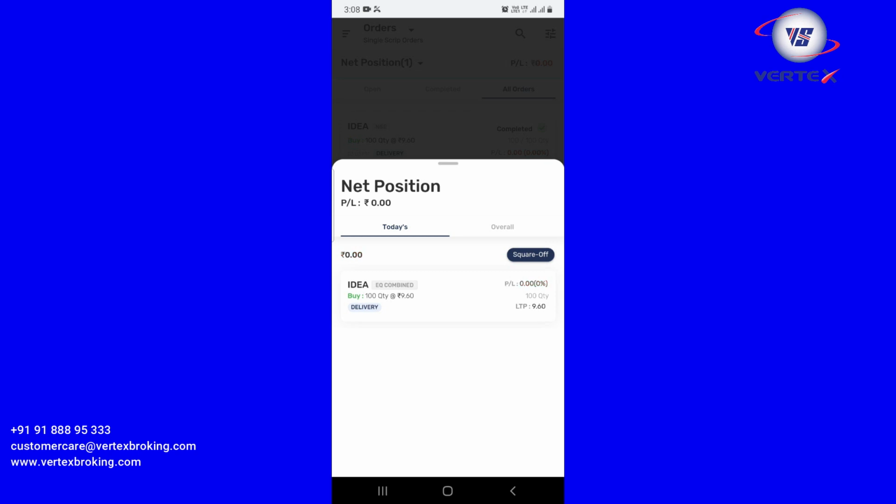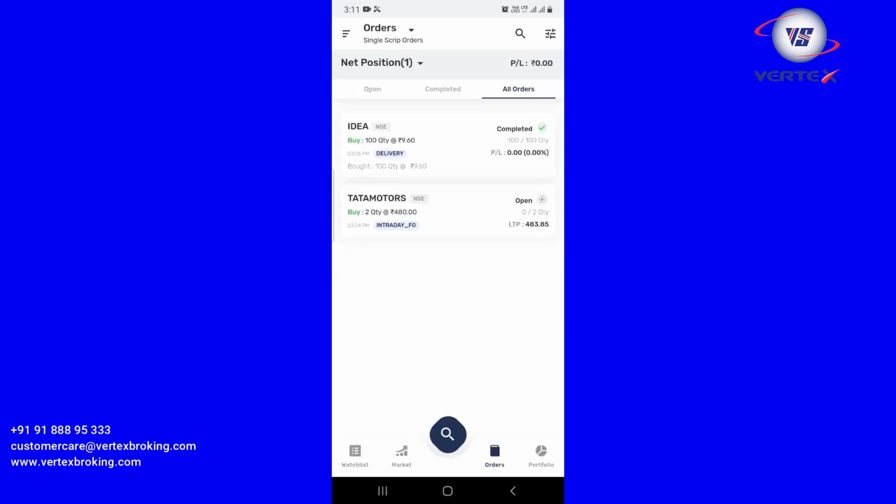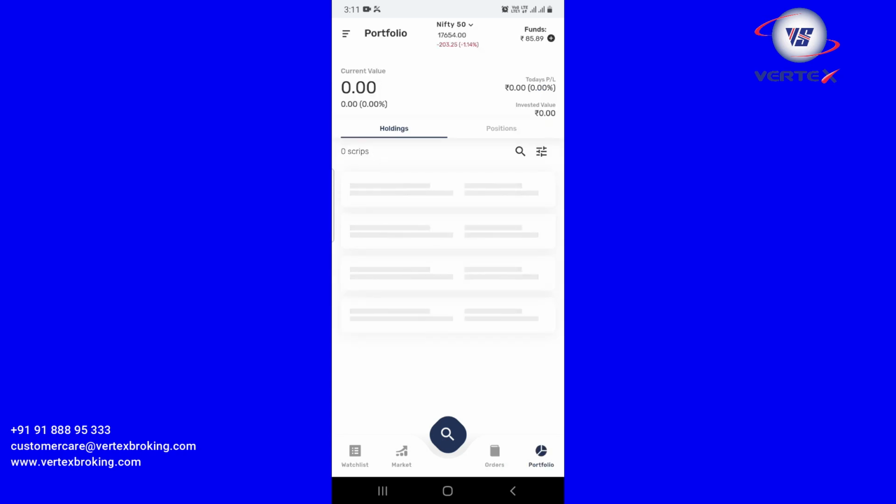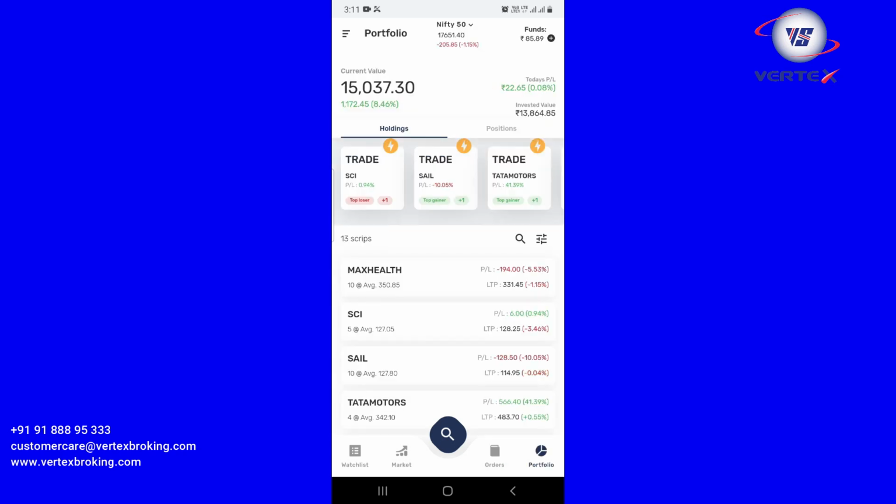In the overall position side, we can see if we have futures or options, they will also appear on that side. Next, portfolio. This portion shows the current value of our holdings. My holding value is 5028. The profit or loss amount and its percentage. Your invested amount is shown on the right side, and the trading profit or loss.